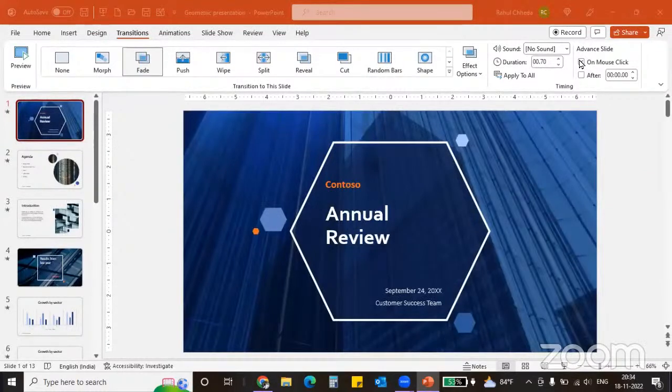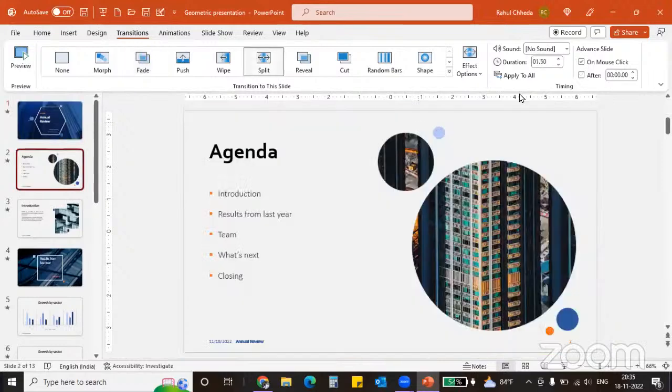So what we do here is we unselect this on mouse click and we select the after option. And then I can just increase the timing here. So 3, 4, 5 seconds for each slide. So after every 5 seconds, my slide should change. So I've set that timing here. I can go on each slide and do that timing as well.